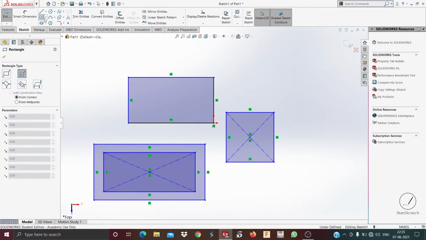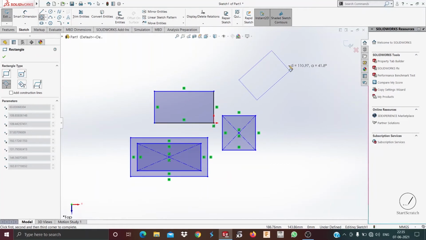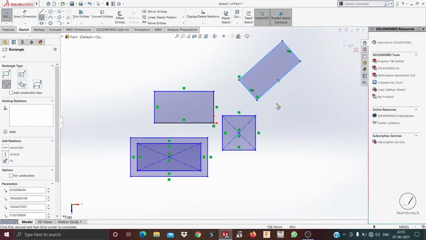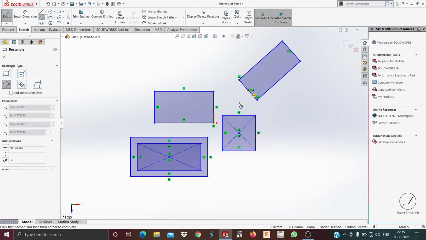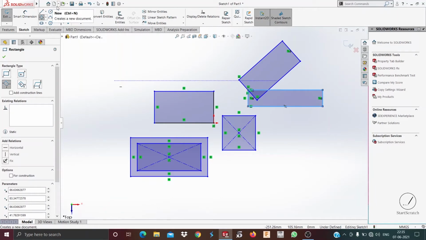Now the other one is the 3-point corner rectangle. So the 3-point corner rectangle is nothing but a normal corner rectangle you draw, but with an inclination, or you can say the angle to it. Like you see all these rectangles are horizontal. Now when you select a 3-point corner rectangle, you can give an angle to the rectangle like this. Or you can draw it like this. From anywhere you can draw it, but you can assign different angles to it like this. Now it's horizontal, more like this.